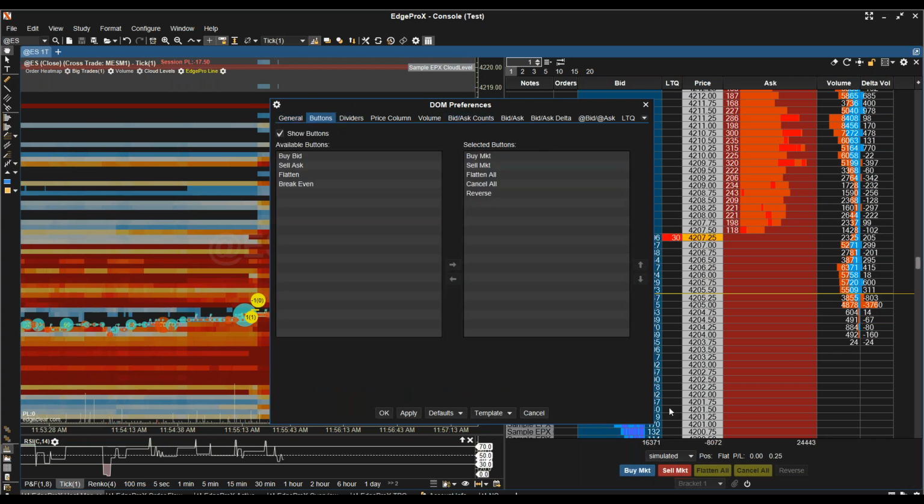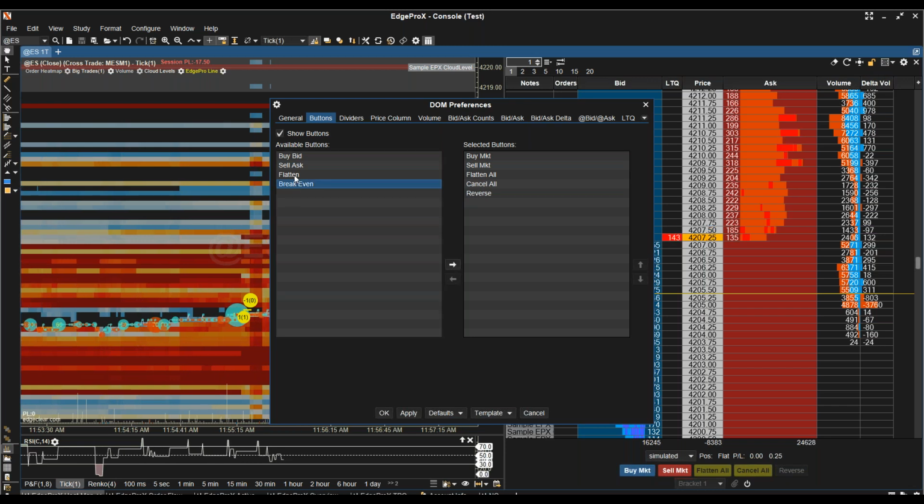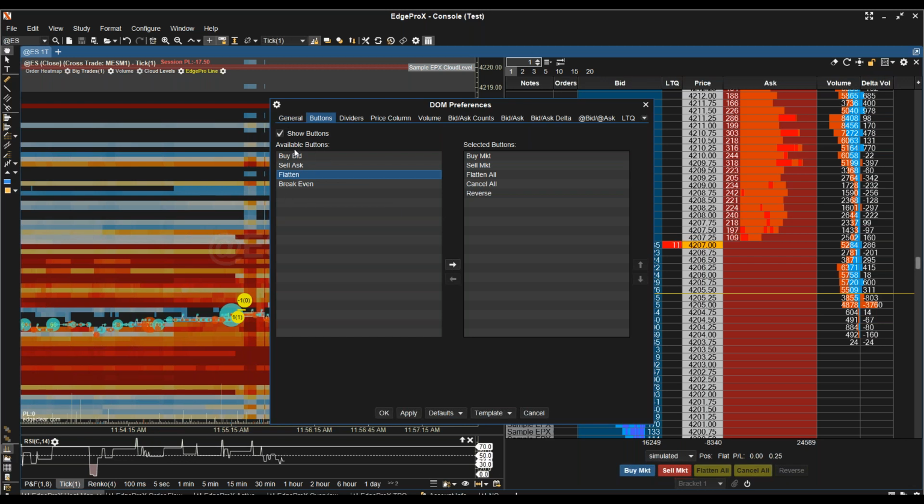The buttons, so you can change the buttons here at the bottom. Currently I have it set to buy market, sell market, flatten all, cancel on reverse. You can add in a break even, sell to ask, sell to bid, and then a flatten. So you can add these here. There's not many other options. These are just the options that are shown.